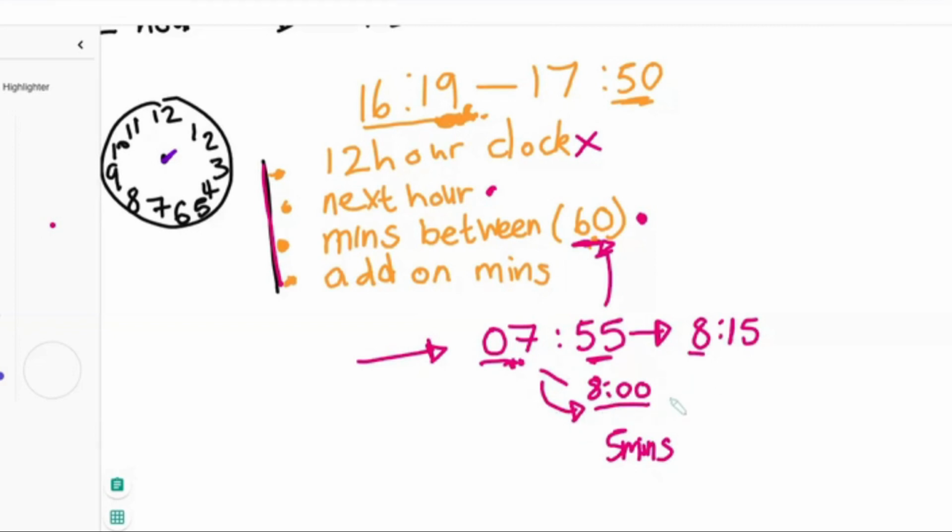So we've done that step, cool. Now we're on this step. We need to add on the minutes from here. We know that this is the hour, and these are the minutes, okay? So the minutes are 15, and we need to add them on. So we have 15 minutes, or 15 mins. We need to add these on.